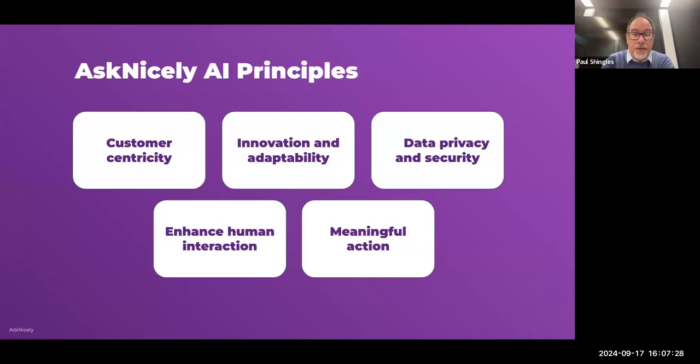So our AI principles that I wanted to share with you today, and these are things that we hold dear when we're looking at deploying AI solutions within the product. First is customer centricity. We need to keep you, our customer, and your customers first in mind, and make sure that we're delivering products for you. It's not products just for product's sake. It's not AI for AI's sake. So being really focused on what is important for our customers and for our customers' customers.